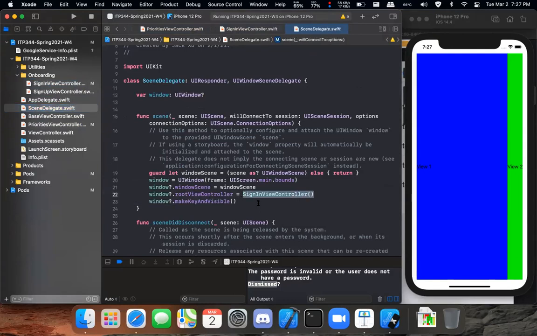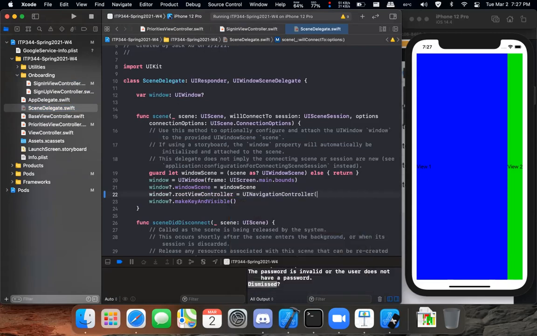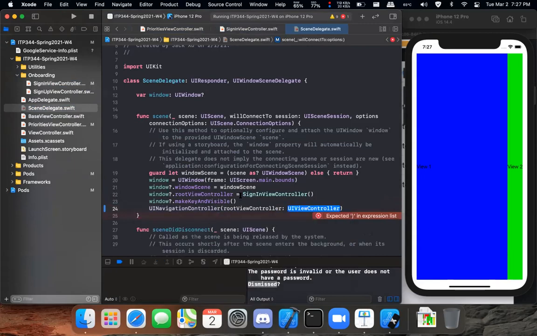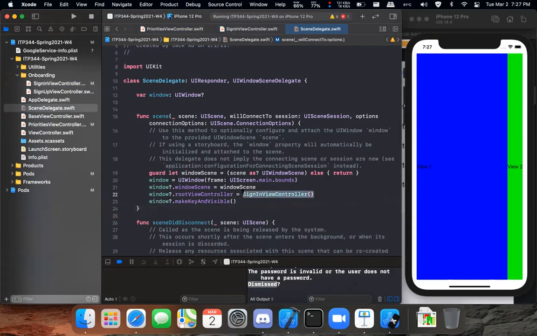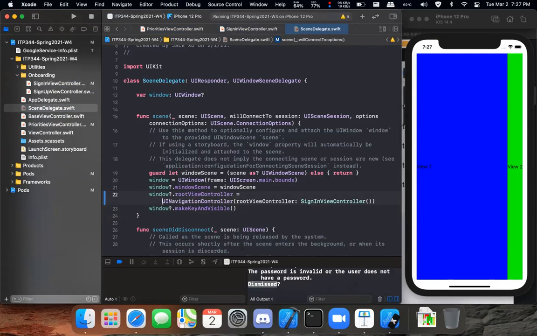Okay, so let's just cut this, Command X, and then type in UI navigation controller. Okay, maybe it's not as easy as I thought. Oh yeah, see, root view controller. I don't know why it did that. Root view controller, and then just replace that with this. Right, this is all you do.